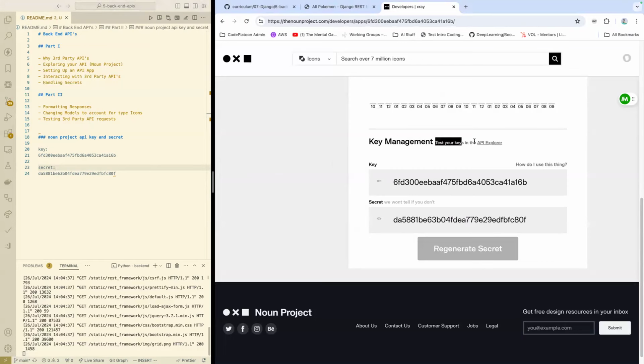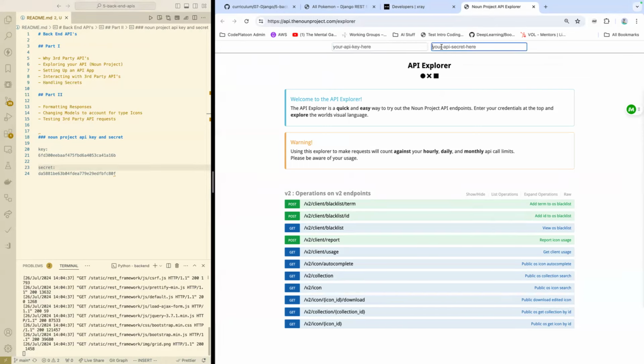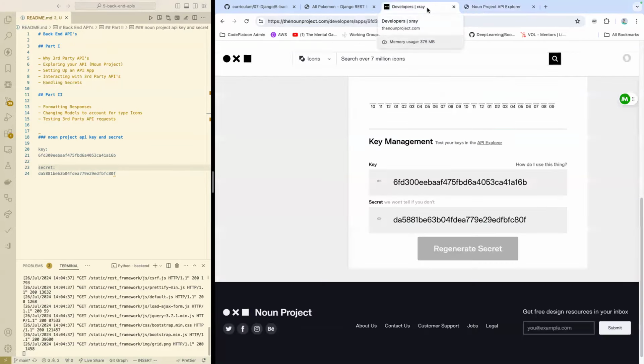There's an API Explorer, which is very cool. And actually, let's go ahead and check this out. Up here, I can paste in my API key and secret and actually interact with their API and make real calls. Let's go ahead and give this a shot and see what it looks like.